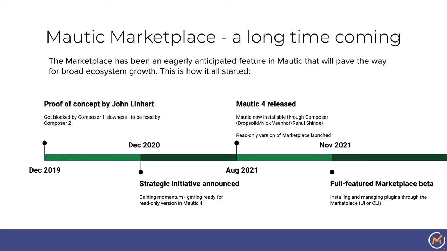Thank you so much for that. And he's been working with Rahul, I think, right, to get some PRs merged into core. That was a massive undertaking, and that is here now. So Mautic has taken a major, major step for the marketplace. We currently have a read-only version, so you can see plugins, but you cannot install them yet.